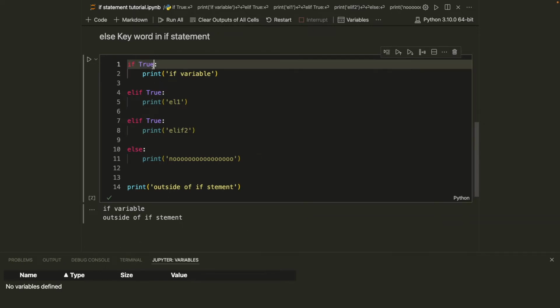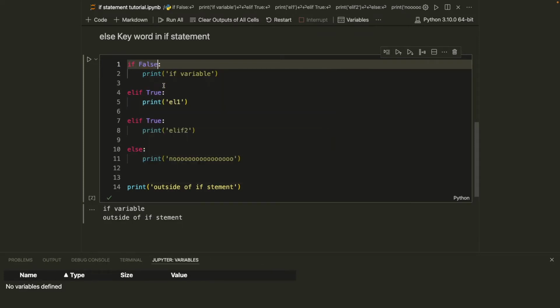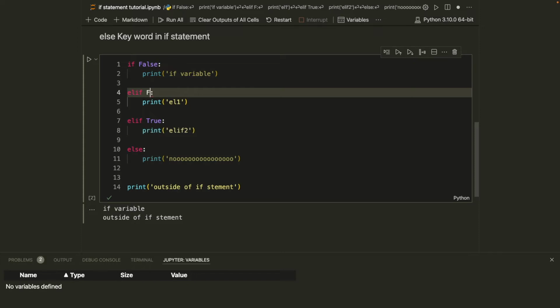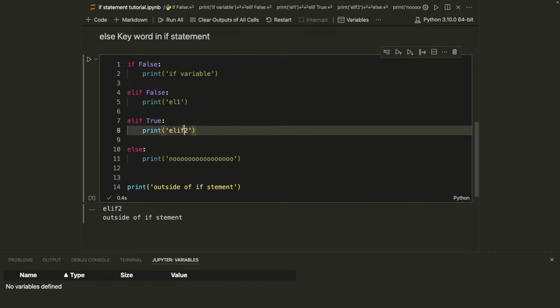But now let's do one thing. Let's turn these values to false. So now what will happen as per our logic? Think about that, and let's run the code. So see what has happened. We ran the second elif block.